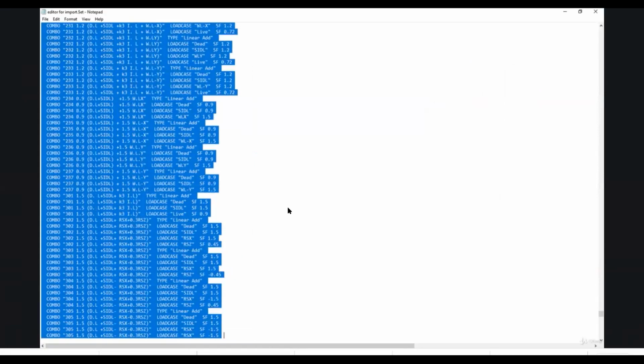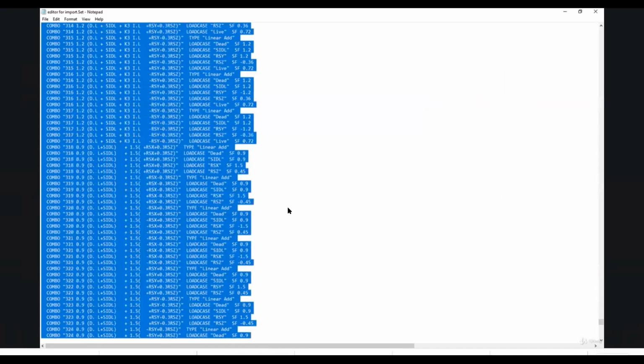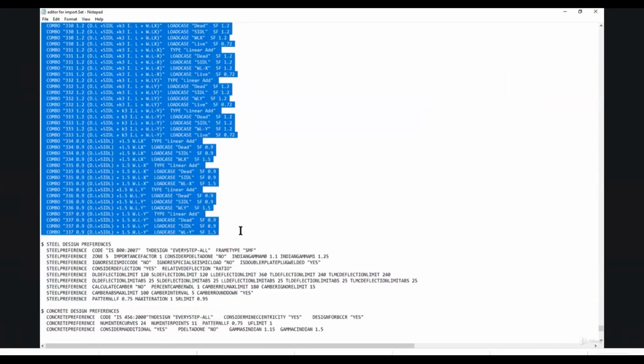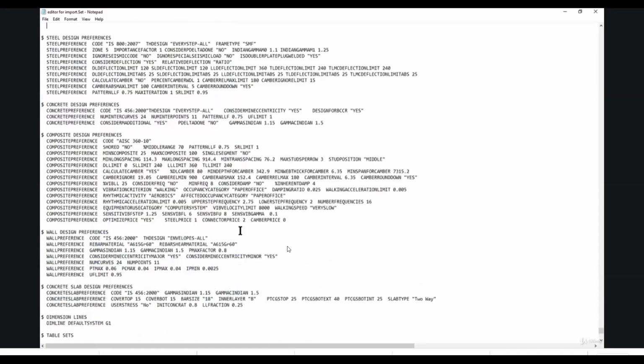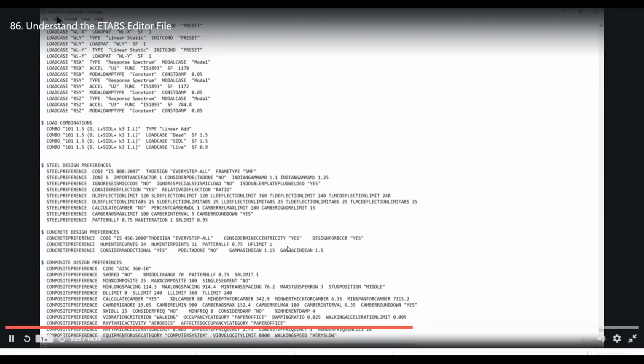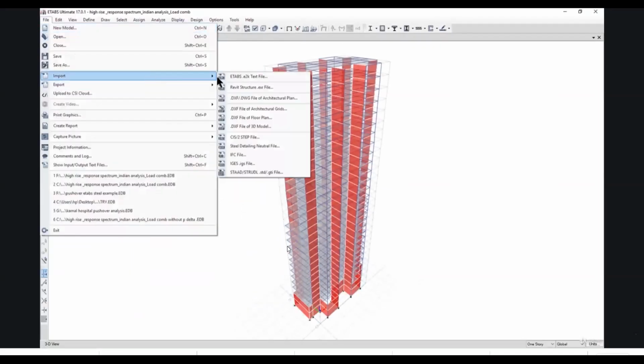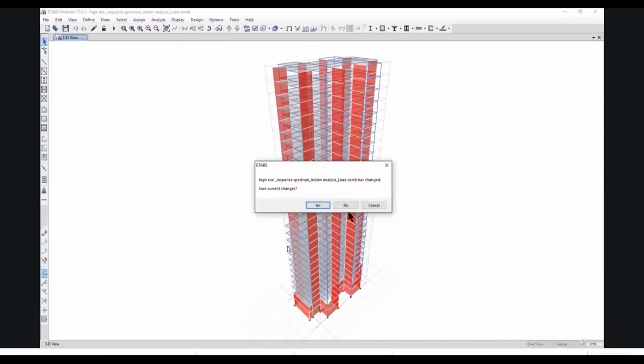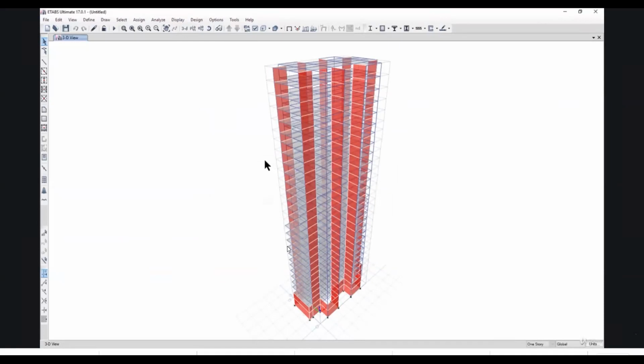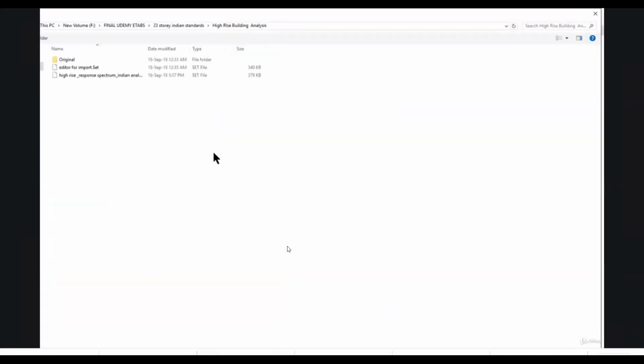So if we delete all these load combinations here, and then save this option, we can go to import an ETABS E2K text file. We can left click on editor for import and then open.